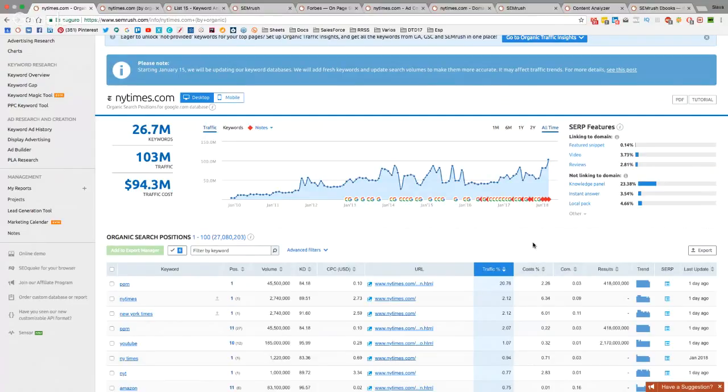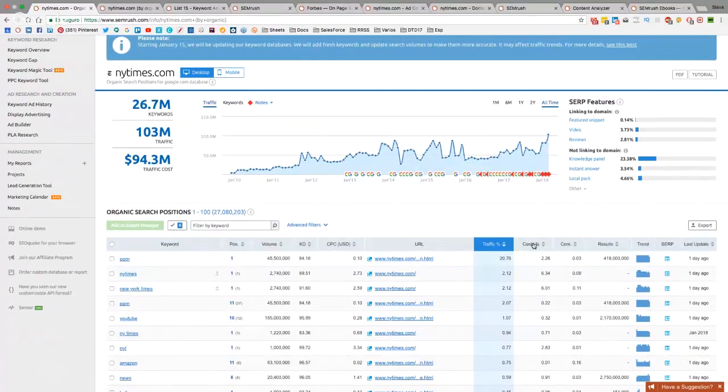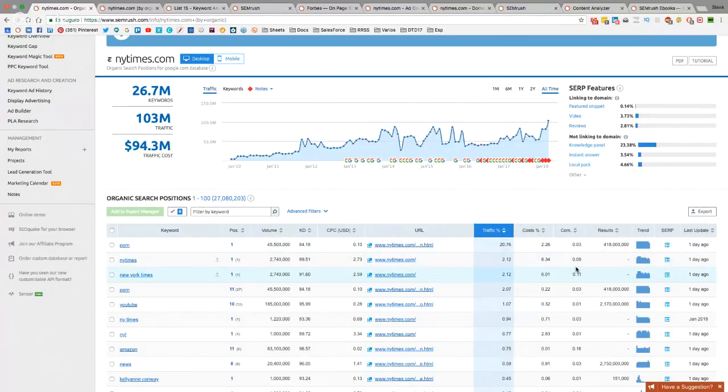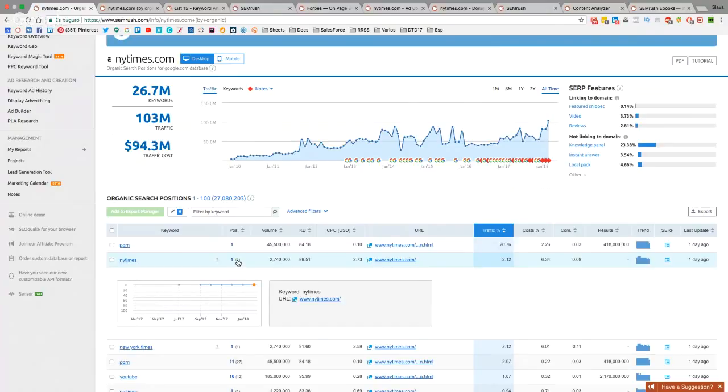Okay, so now let's analyze the table below. Here we can see the full list of keywords which your rival is ranking for, and by default they are sorted by traffic. You can sort it by any other metric you can see here as well, whatever is more convenient for you. So also we have the following data here. We can see the position for their latest update and for the previous update. So you can click here to see the trend.